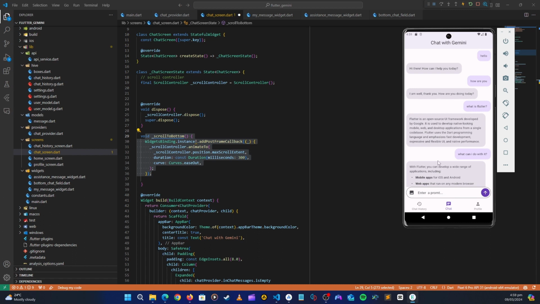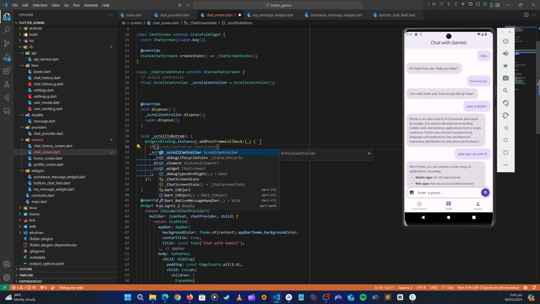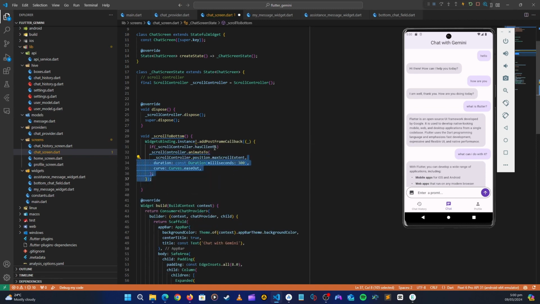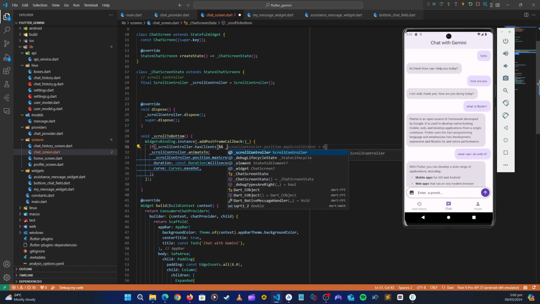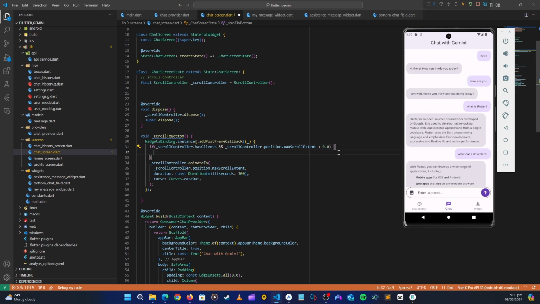Whenever we open this class, we want to scroll to the bottom. To do that, first we need to make sure the scroll controller has clients. If scroll controller dot has clients and scroll controller dot position dot max extent is greater than that, that's when we are going to do the rest, which is this.